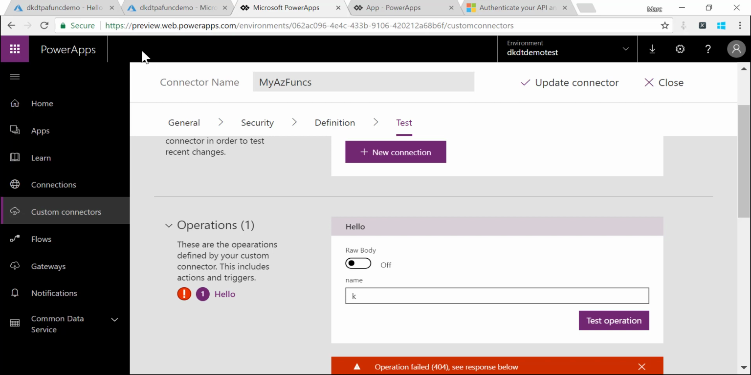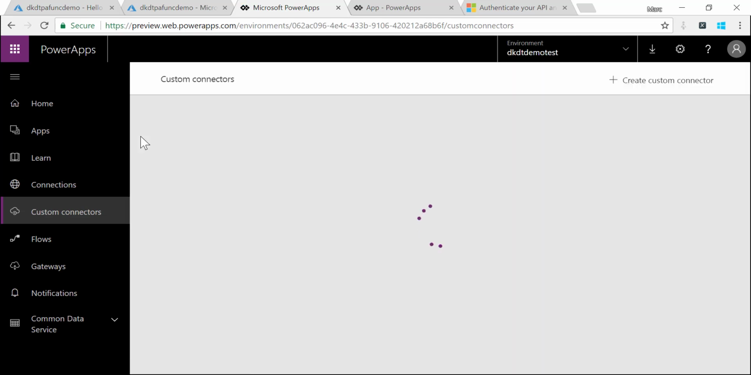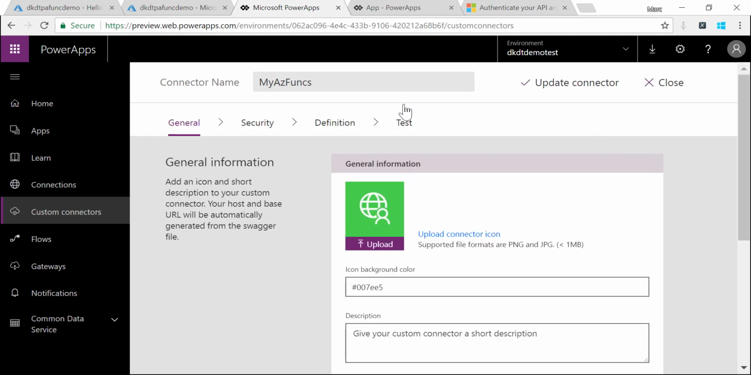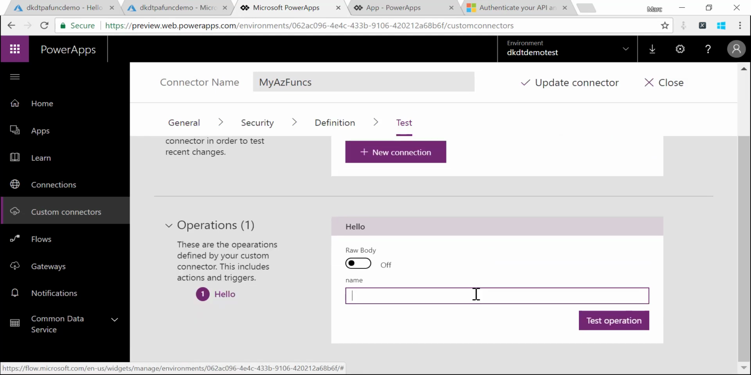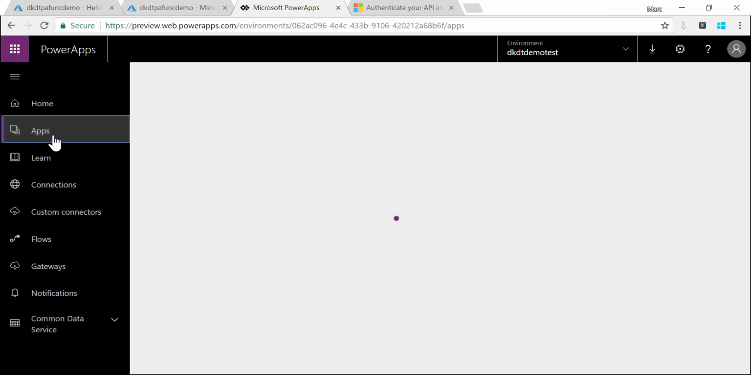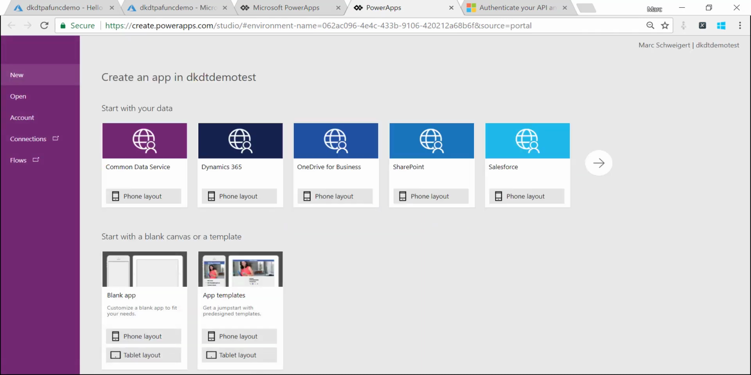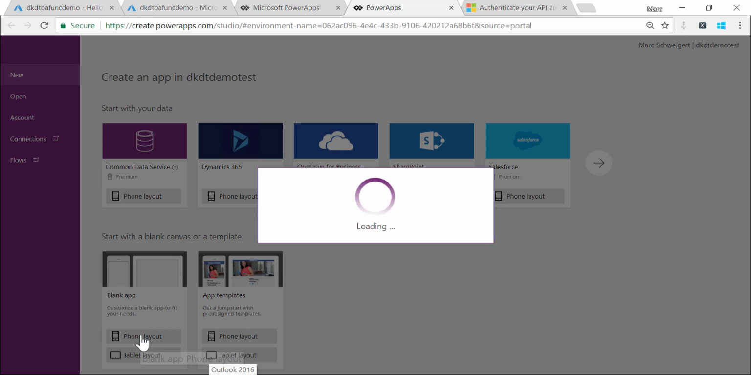Okay, so I've waited a little over half an hour. I'll refresh here. We'll go ahead and test this again. And we see that we've got a response. So now let's go ahead and create an app. We'll just take a blank phone layout app.